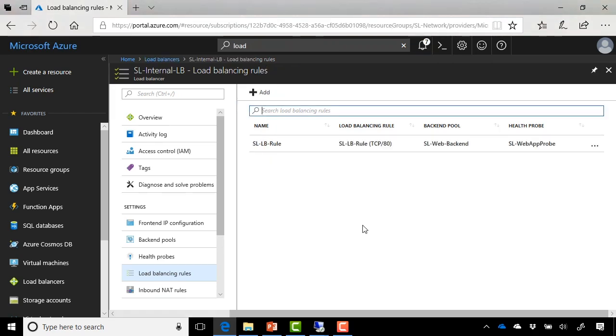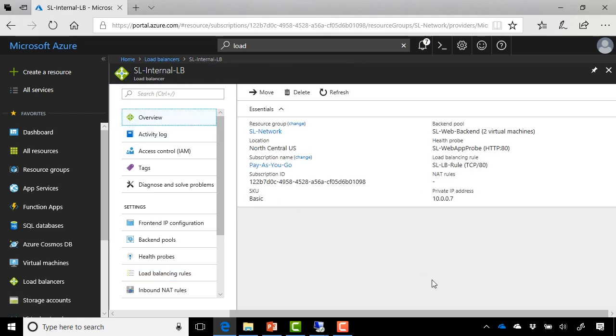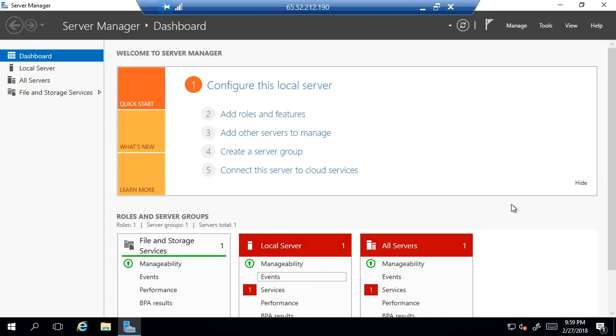Okay, and we can see that that load balancing rule was created successfully. Let's go back to the overview and just grab our IP address, in this case 10.0.0.7, and let's head over to our Jumpbox machine to test it out. And so I'm just going to fast forward here as I RDP into the Jumpbox. It's a VM in the exact same subnet as our test VMs. So we're now in the Jumpbox itself, and let's open up a web browser.